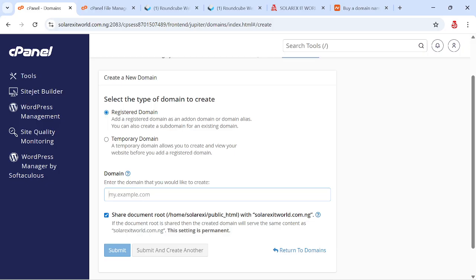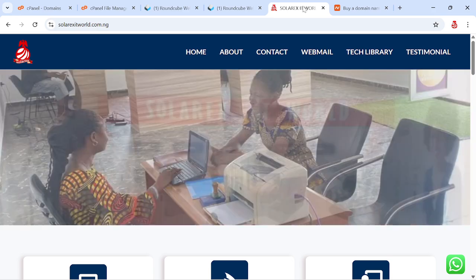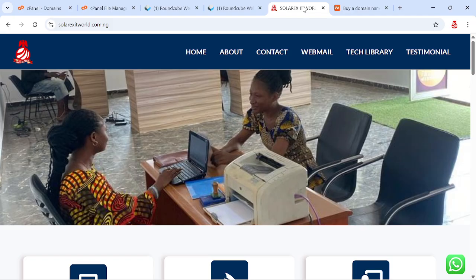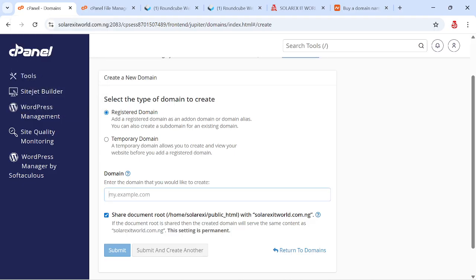Look at this word. It says if the document root is shared, then the created domain will serve the same content. I don't know if you are getting me. When they type solarx.com.ng, this is where it was. So I can also create another domain that when they click it, it will still get them to this same place. Is that clear? So that's what I'm actually saying.